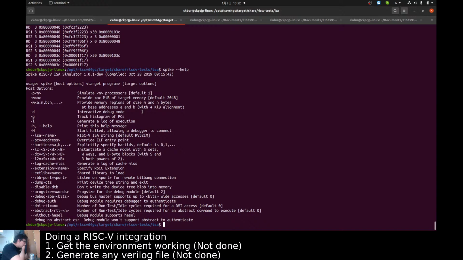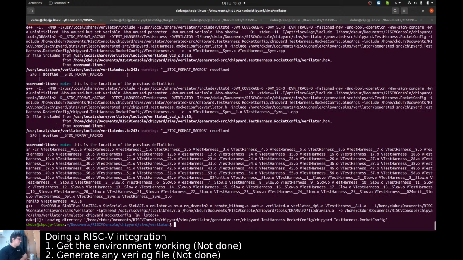Disable on DTS, disable the TV without haze. So, interactive debug mode and track histogram of PCs. No, there's no way. That's a shame. I cannot disable that. It seems like they enable it by default, but I don't want to. No, there's no other way.